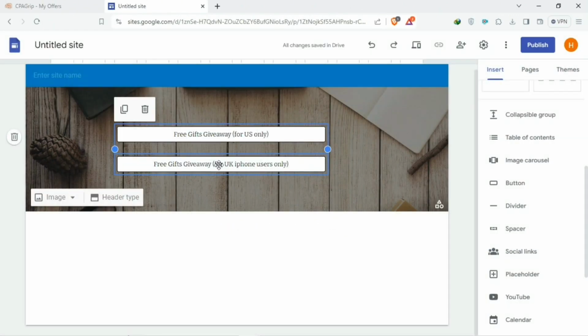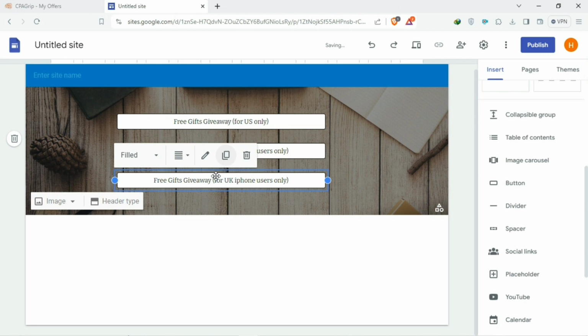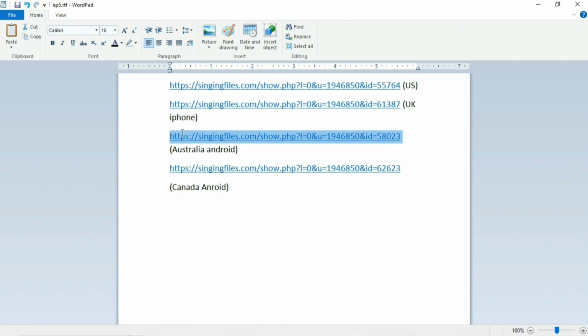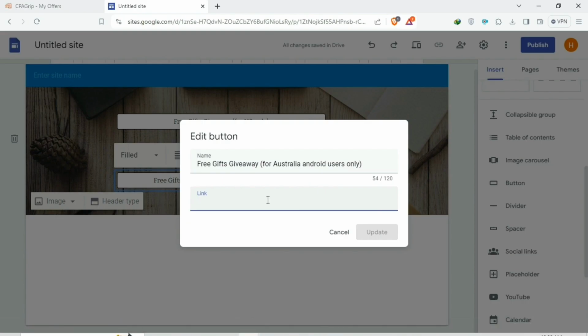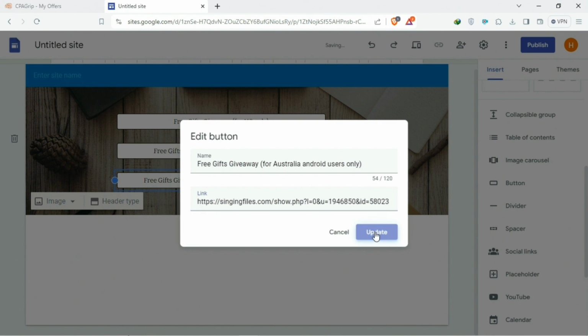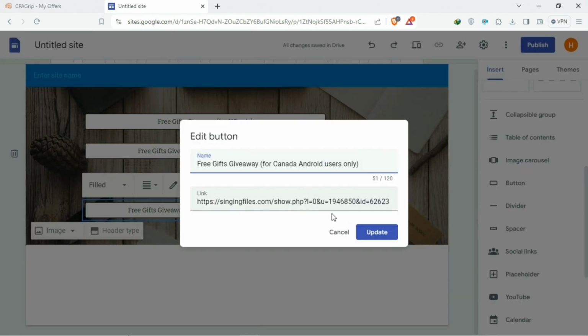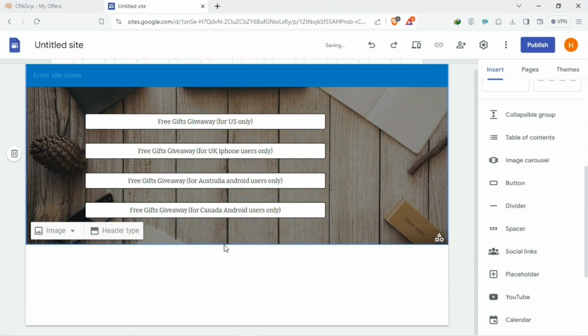Let's try another one. Click here. Then select Duplicate. Then click on Edit. And change the name to Australia Android. For the link, go back to the Document app, copy the link of the Australia offer, and come back and paste it here, and select Update. Now we have three links. In this way, do the same for the Canada offer. Now we got four offers, and I think this many countries will be sufficient for now.